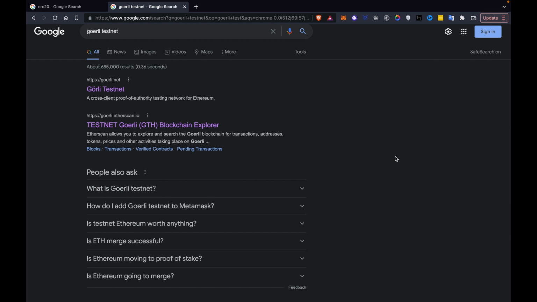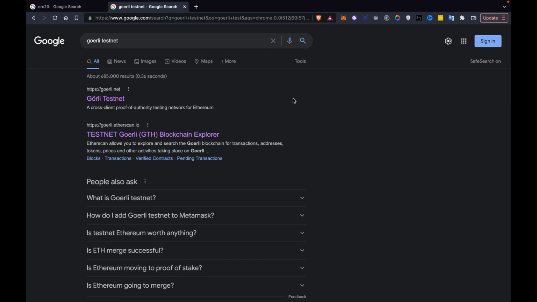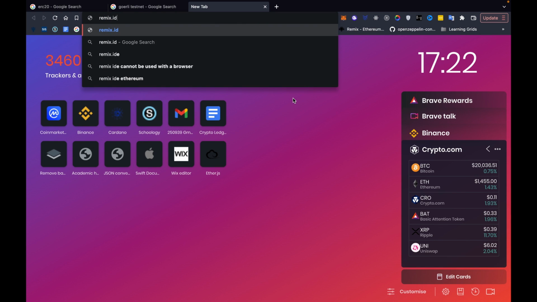We're going to be deploying an ERC20 smart contract on the Goerli testnet, and it's going to be really easy. You won't believe how easy it is to create your own cryptocurrency. First, to create your own cryptocurrency, you have to go to this site called Remix IDE.